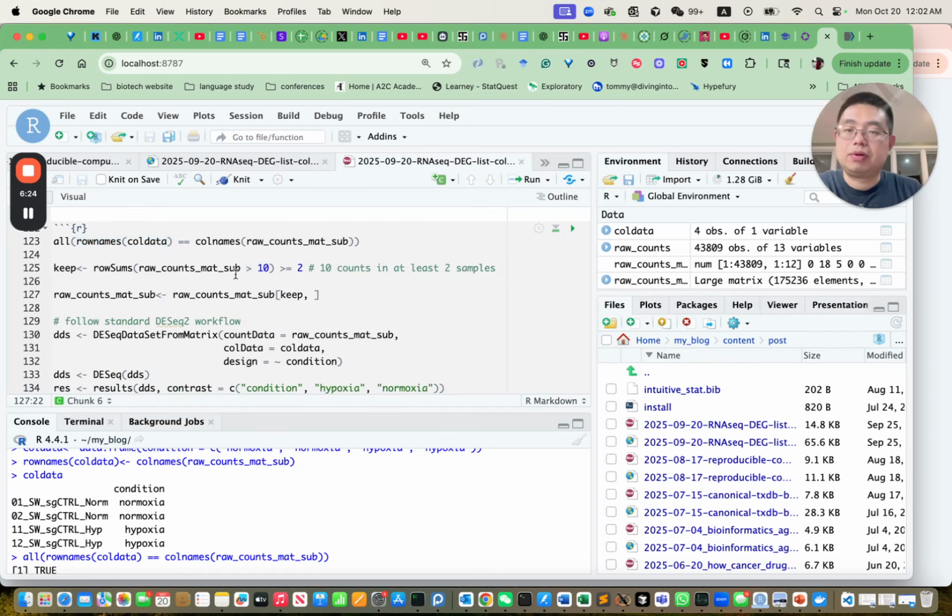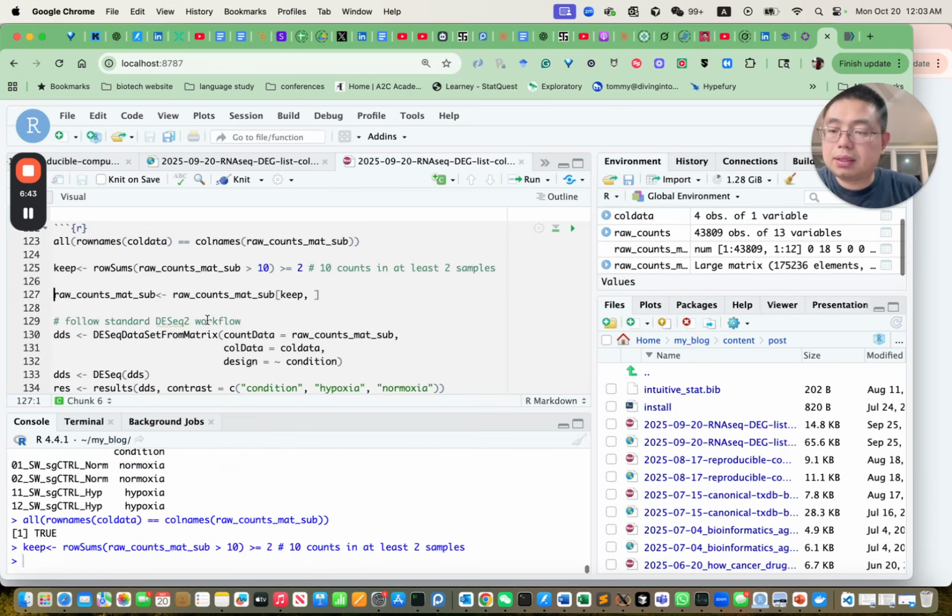Okay, so before that, we will actually filter the raw count matrix a little bit. So in this case, we are requiring 10 counts in at least 2 samples. Okay, and now we can use this index. This is true or false.